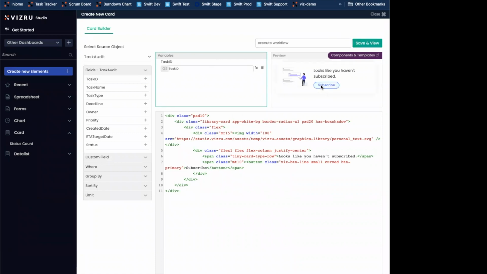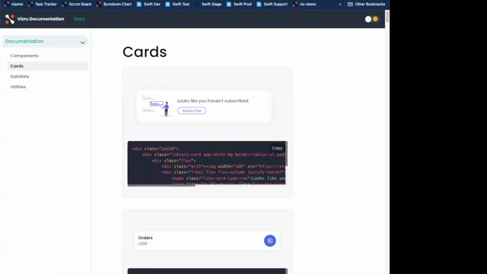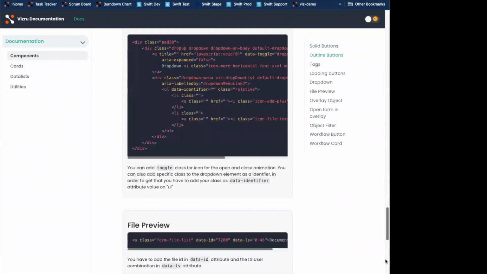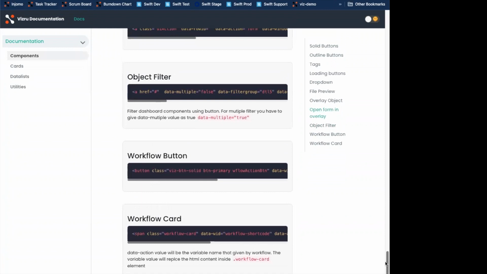Okay, so now what we want to do is, when we click subscribe, we want to be able to trigger a workflow. So inside the UI builder, if we go to components, at the very bottom, this workflow button here will give an example on how to call a workflow from a button inside a card. So a couple things you'll notice is the class has something called workflow action button. So we'll want to grab that class.